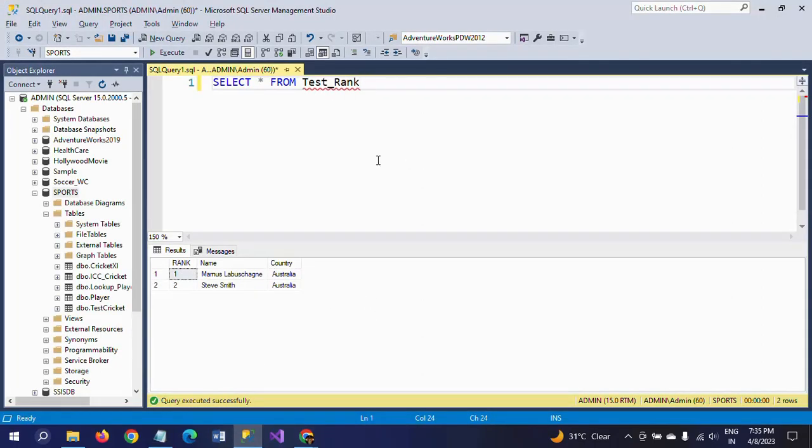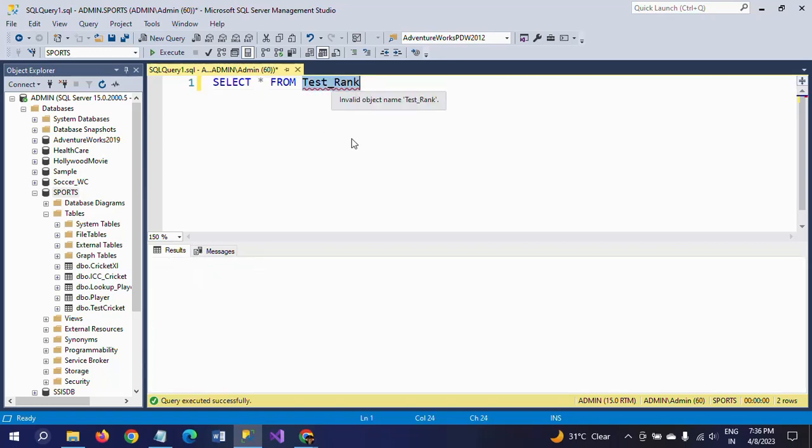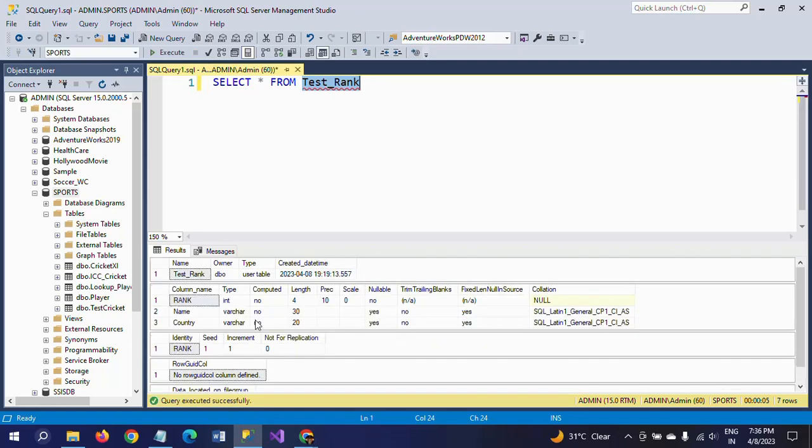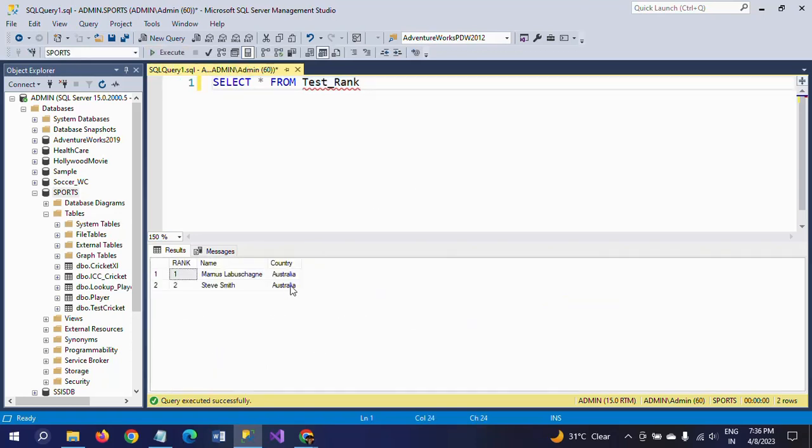This is my table, which is called test_rank_database. ICC gave ranks as per their performance. If you see the structure of this table, it has three columns: rank, name, and country. Rank is an integer identity column with seed 1 and increment 1. Right now we have only two records in the table: rank 1 and rank 2, and their respective players and country names. Now I will show my source document.